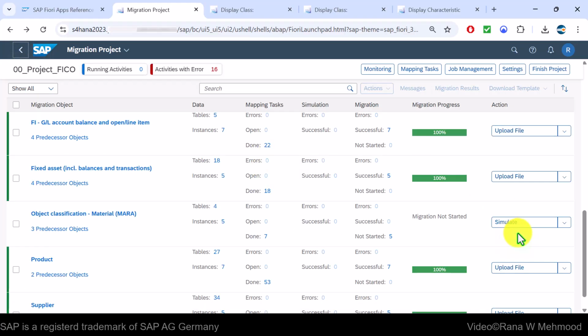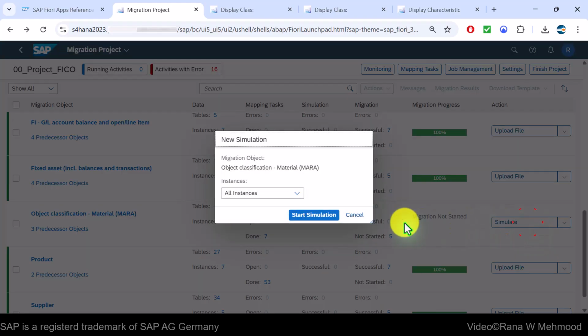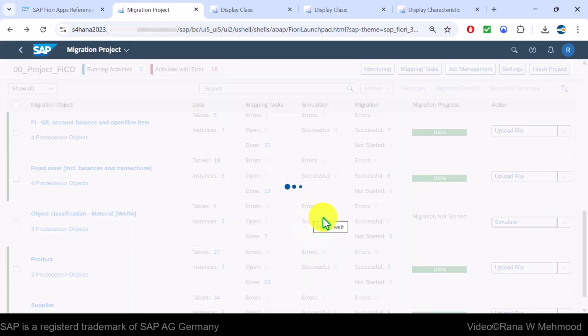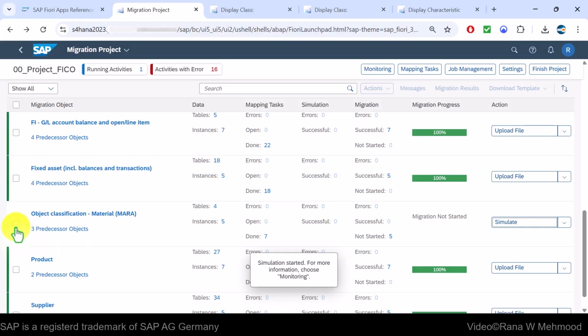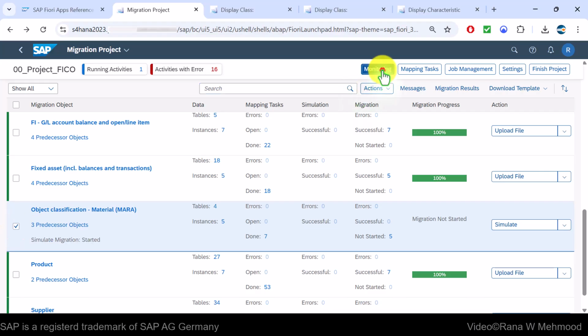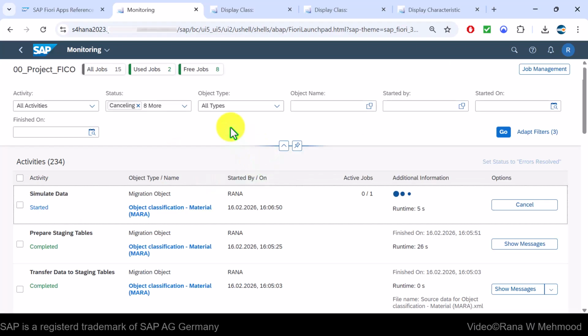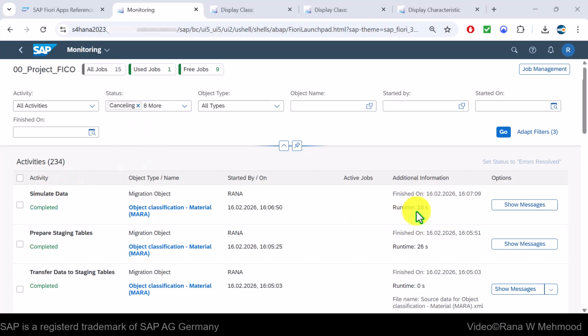The next action is to simulate the data to check for any errors. So click start simulation. Let's select the migration object and then choose monitoring. So simulate data has started, so wait for a few seconds until it is finished. So simulate data is completed in 19 seconds.